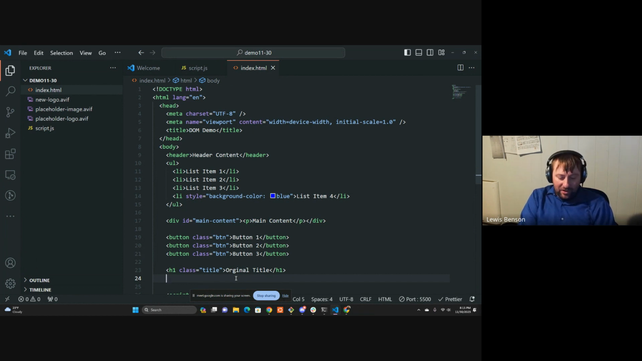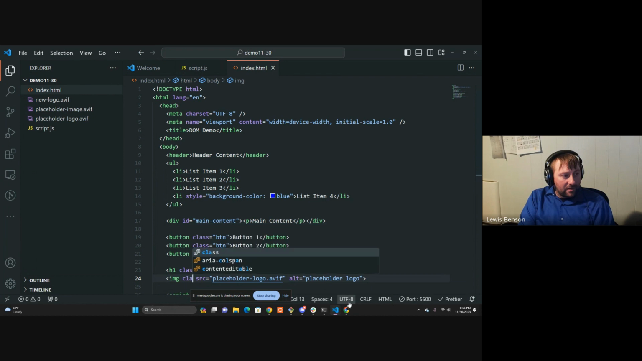And I'm also going to throw this image in here. We'll do image. The SRC will be placeholder logo. And I'm going to give this a class of, I'm actually going to bring in Bootstrap for this. I'll do a W50, just so I don't have to set up all the sizing and stuff like that.